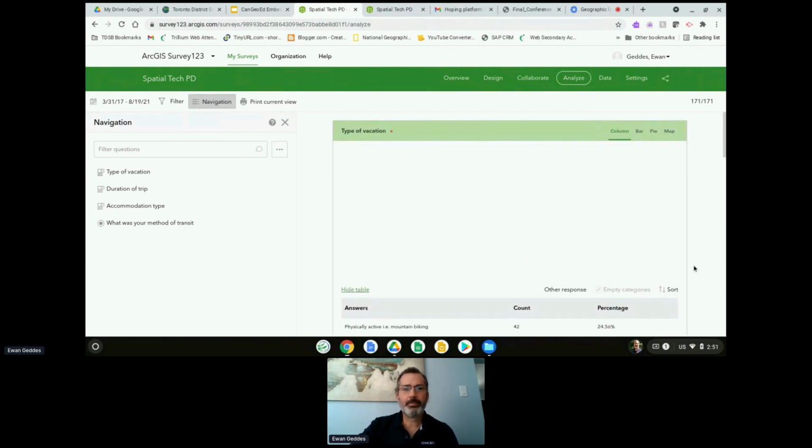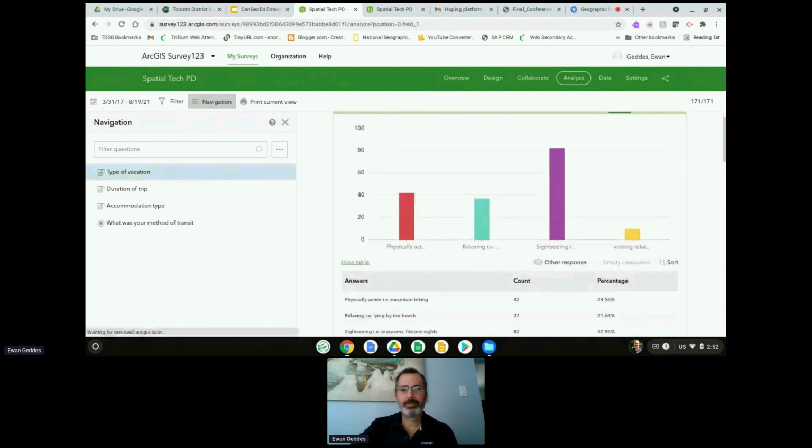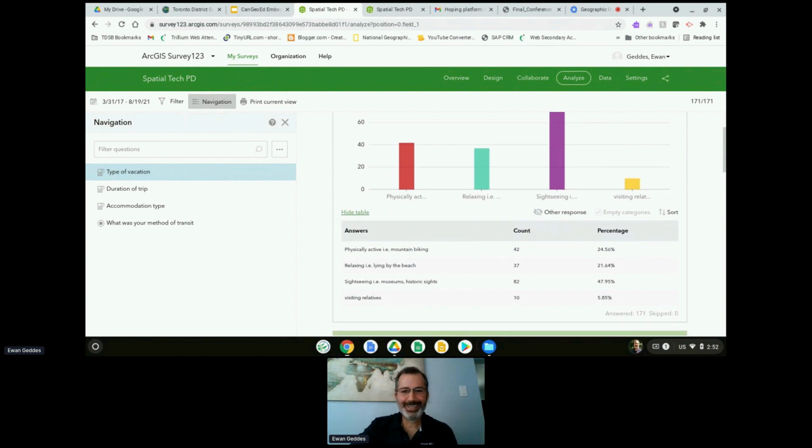So we can see here that most people, not surprisingly, went for a sightseeing type of vacation. Most people in the survey have decided to go sightseeing. Not so many have decided to visit relatives, I guess because we see enough of our family during the year, and on vacation, maybe we don't want to.